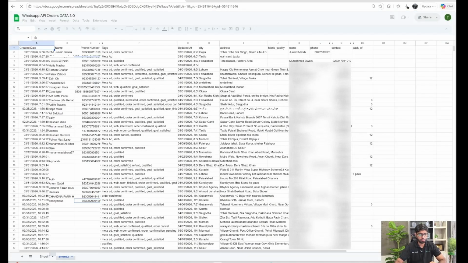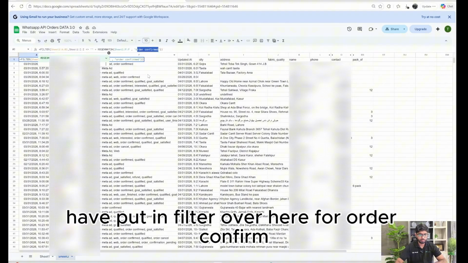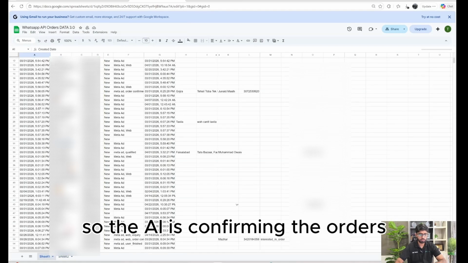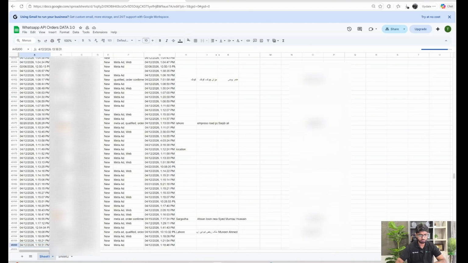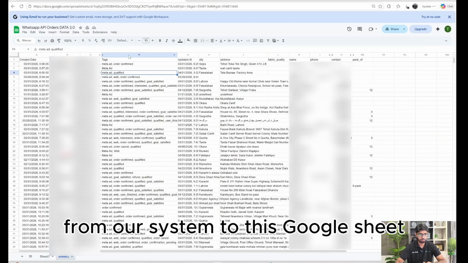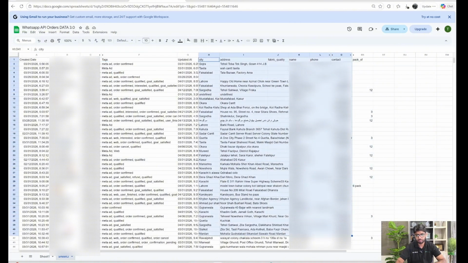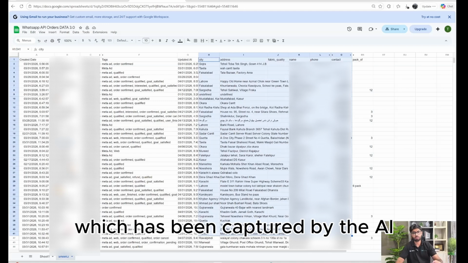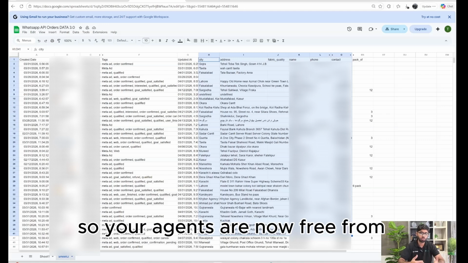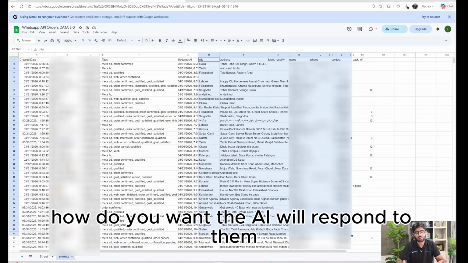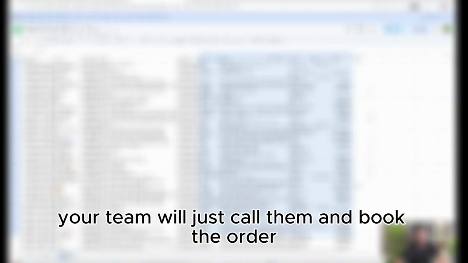Over here, for example, we have a client. What we are doing is that we have put in a filter over here for order confirm. So over here the AI is confirming the orders. We are dumping all the data over here. We have just put a filter. They see how many data are being sent from our system to the Google Sheet. We are simply putting the filter on which orders are qualified and confirmed. We have all the information which has been captured by the AI. Just the user is going to call them. Your team agents are now free from sending the redundant message. What do you want? How do you want? The AI will respond to them. Once the AI qualifies them, your team will just call them and book the order.